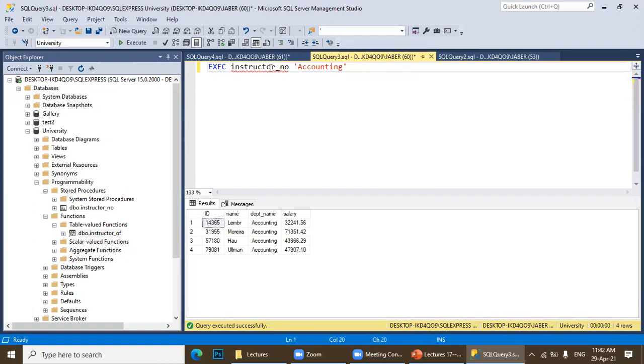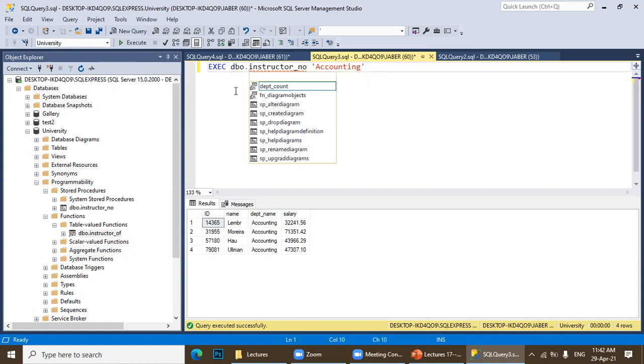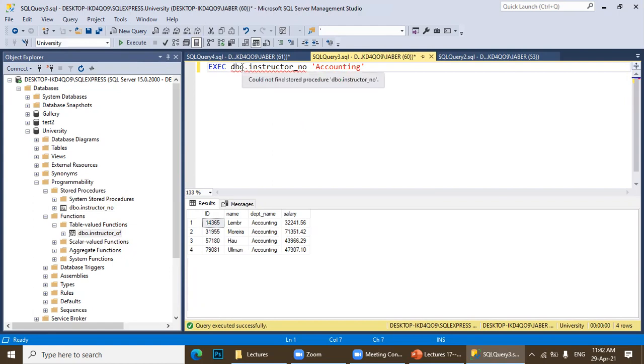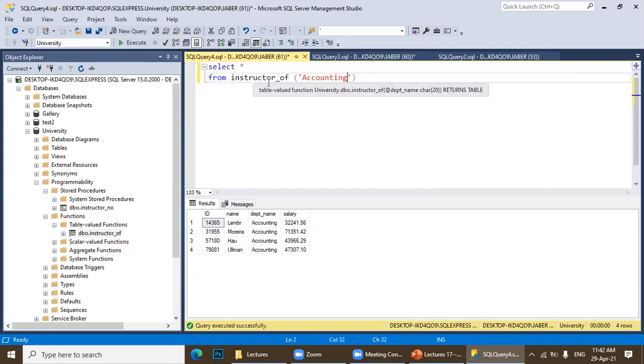We cannot call it inside select. Here, we don't need to put DBO dot schema. If we put it, don't care, still exit. So we can put it or remove it. But here, no, in the other one, with the value, we must put it. Okay?